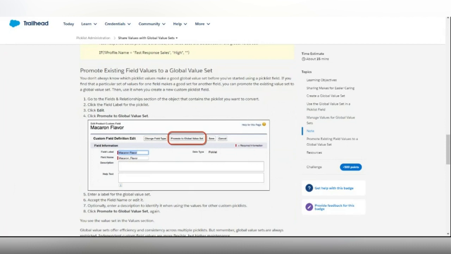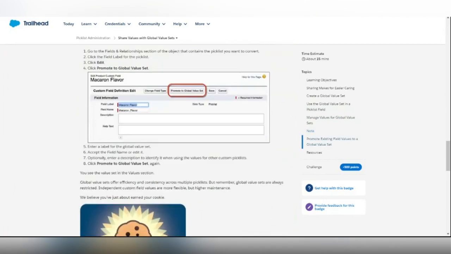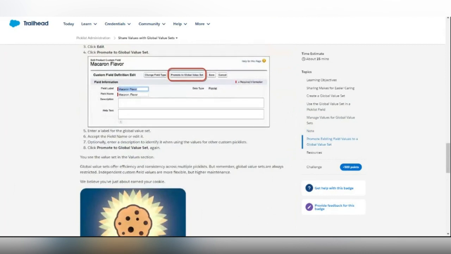If there are only two objects, then fine. What if there are 10 objects which require the same values? It will be difficult to go and create it. It's not very difficult, but it requires some manual effort. So in those cases, the best option is, whatever field you think can be reusable, just promote it to a global set and reference it in the other picklist fields.